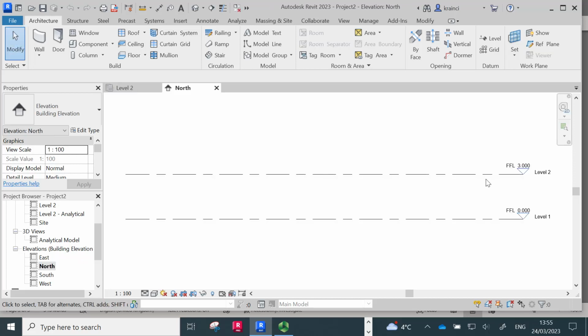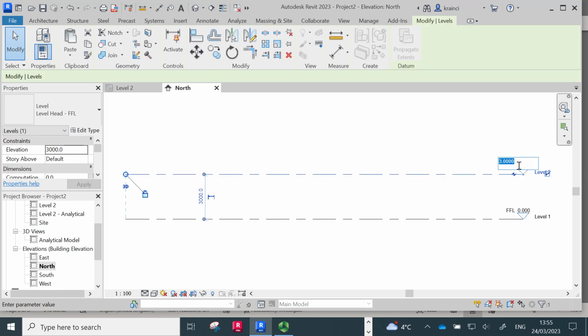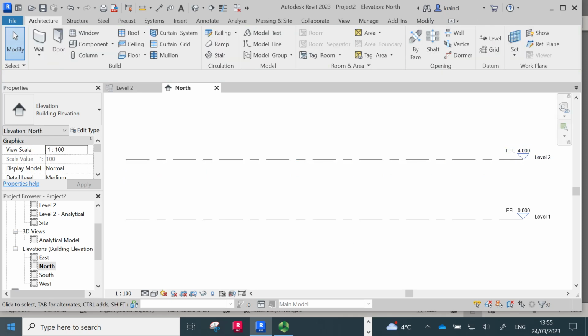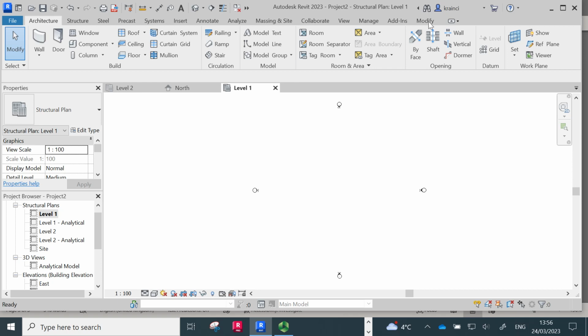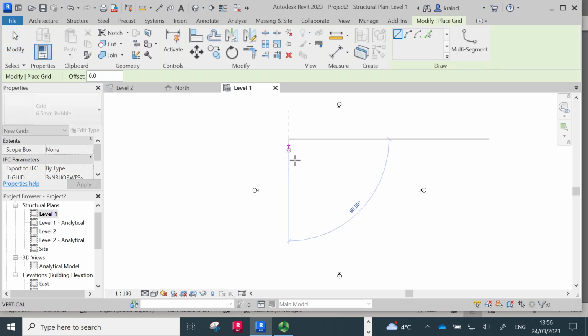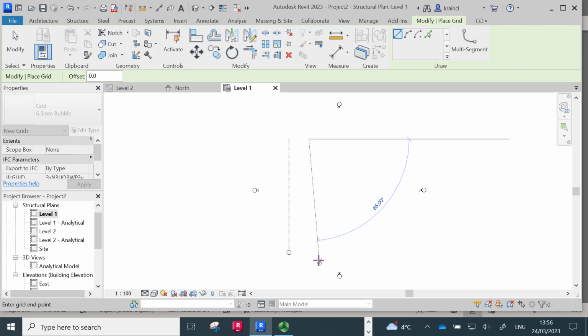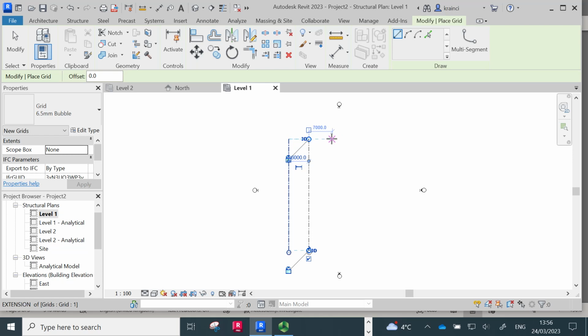any elevation view, and change this to 4 meters. Click twice to exit. And now going to level 1. Quickly do the grid lines. So first the vertical ones, and I can do it quickly maybe. And another one also at 6 meters. Escape. Okay, and now the horizontal ones.